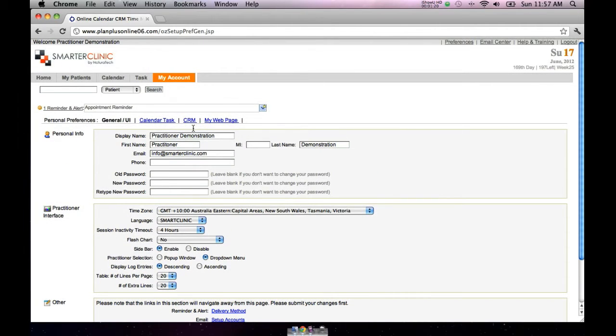Starting from the beginning, you've got the practitioner demonstration here as a display name, and this is the same as the name at the top of the screen. You can adjust that name as much as you want. It can be very different. Obviously, first name and surname usually are going to stay the same.